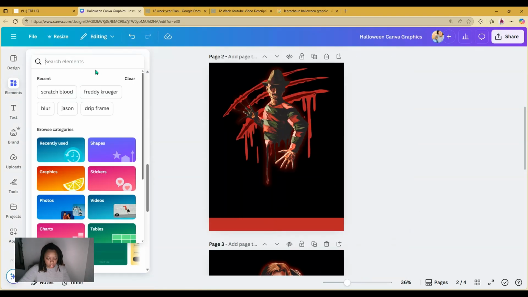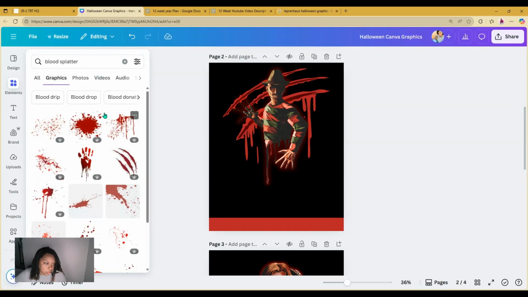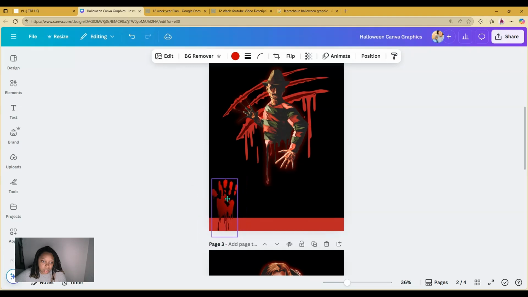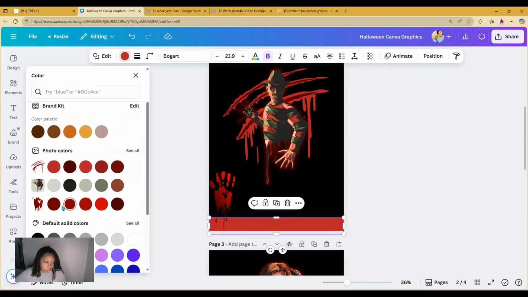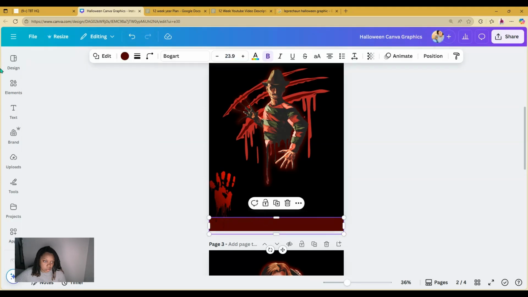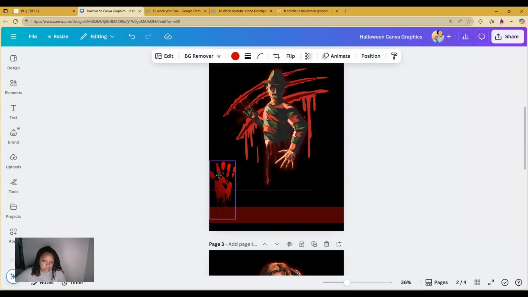But before we do that, let's search blood splatter. Go to graphics. I really like the idea of doing a handprint. So let's drag this handprint down. I really want the bar across to go into the bottom of the handprint. So let's see if we can make that a better color match. All right. I'm trying to decide. I really want this to drip better.